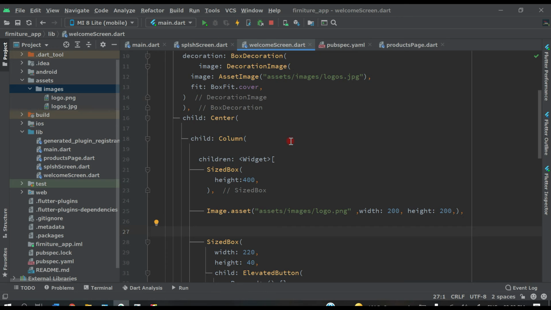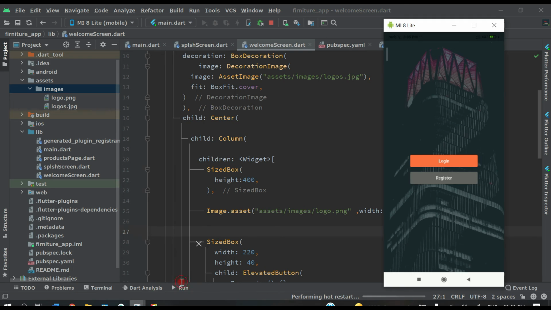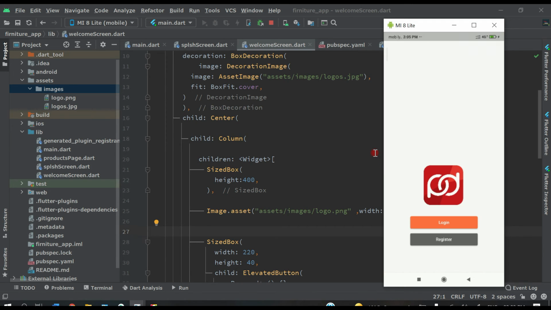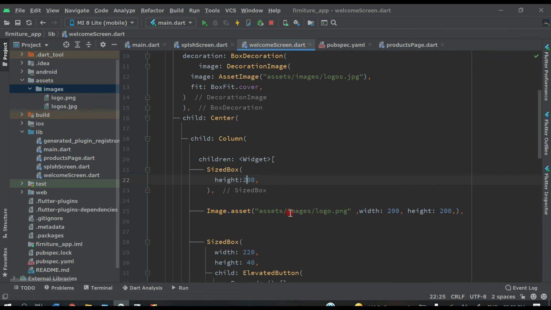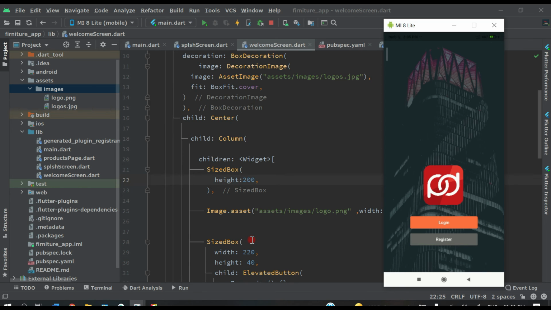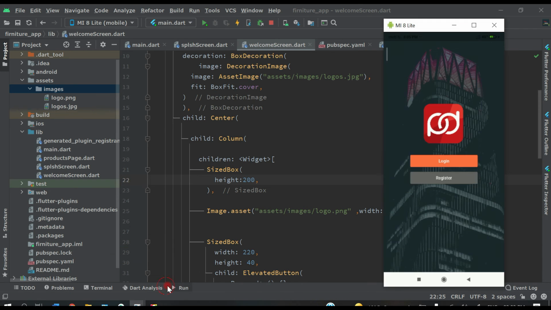Let's rerun the application and see how it looks. Click here, rerun, and let's see. Now you can see we have this logo here, but it's coming below in the bottom because we have to decrease the height of this size box here, this one. So let's decrease it to 100, and here let's see, Control S, hot start, and you can see we have this in the center, this logo and these two buttons.